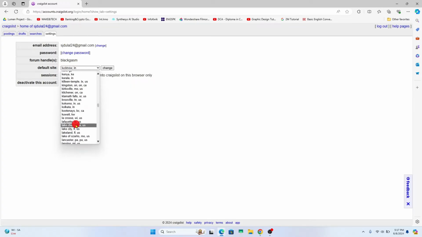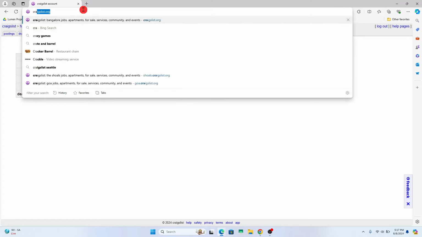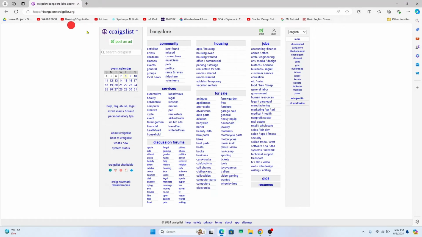Just click on your preferred location, and then click on the change button, and now your location will be changed on your Craigslist account right away. Now, every time you log into craigslist.org, you will automatically be redirected into the location's website that you have just set within your profile. You can also browse through various different locations right from the homepage underneath the language drop-down menu.